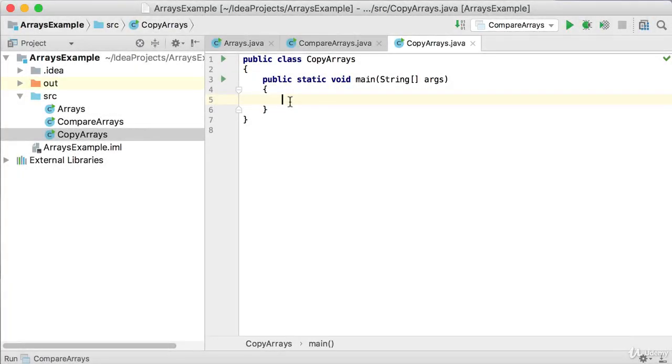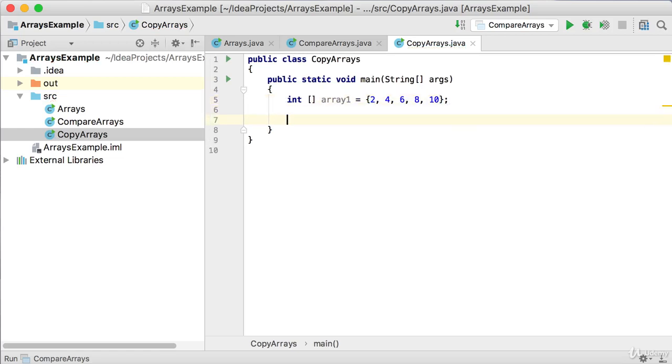In this video, we're going to see another useful operation, and that is to copy one array into another array. So let's say we've got this array. We're going to say integer array, I'll call it array 1, equals, and let's initialize it with a few values. So I'm going to say 2, 4, 6, 8, and 10, again like the previous example. And now we've got an array with values 2, 4, 6, 8, 10.